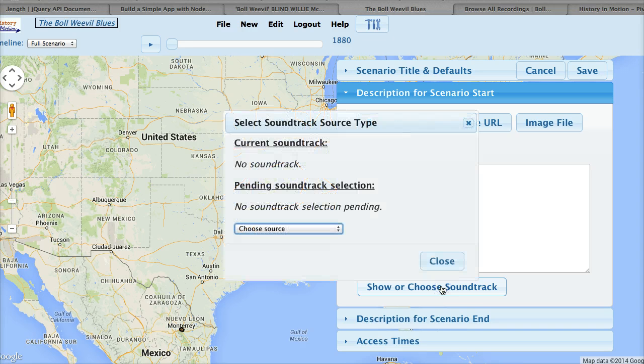This dialog box shows us a couple of things. First, it tells us what the current soundtrack is as stored in the scenario itself. Second, it tells us what is the pending soundtrack selection that will replace the current soundtrack when the user saves the scenario editing session. We can see that there is no current soundtrack and there is no selection pending.